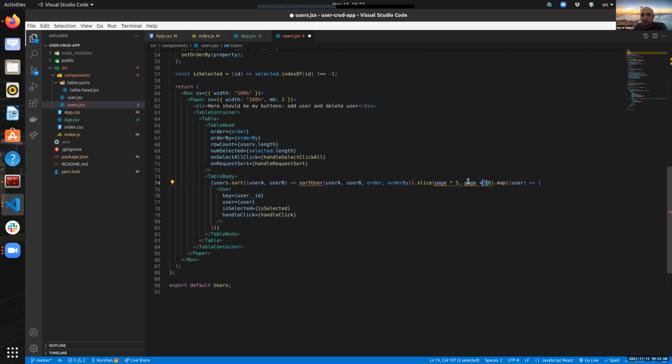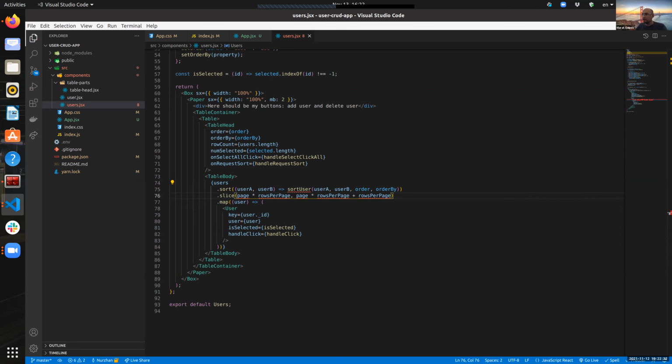So we can. Okay, I think we better determine the rows per page. So we will say page, and obviously then we need to do table pagination.